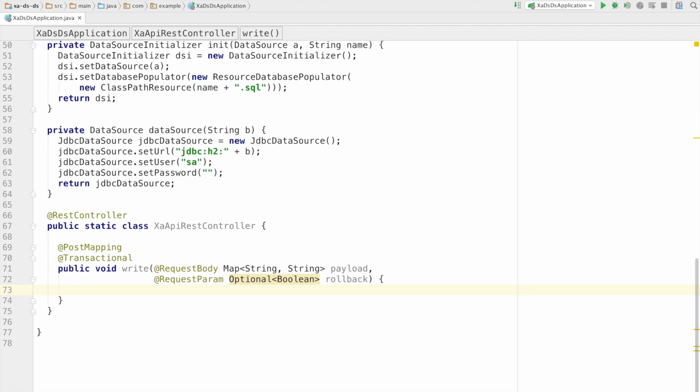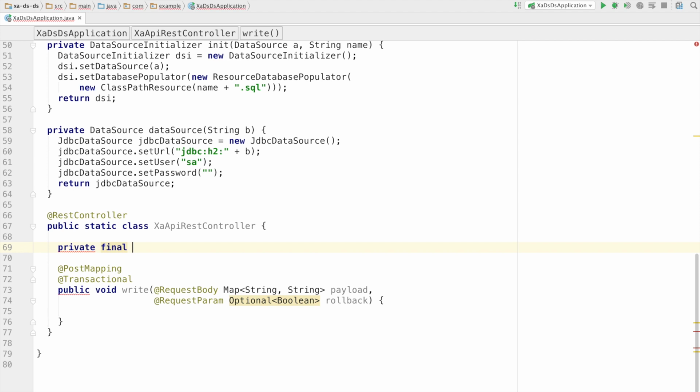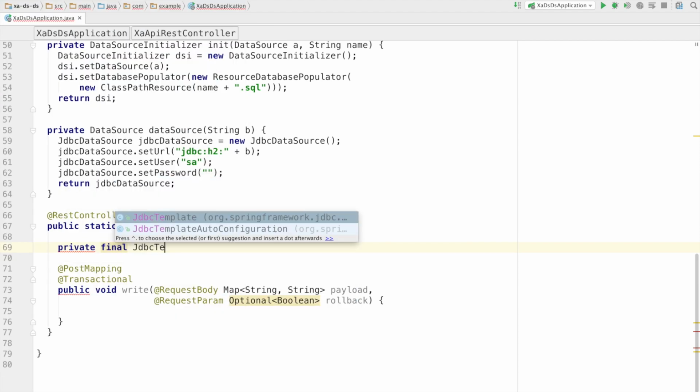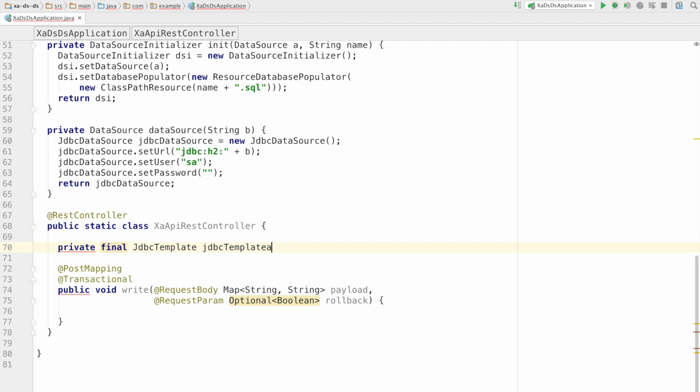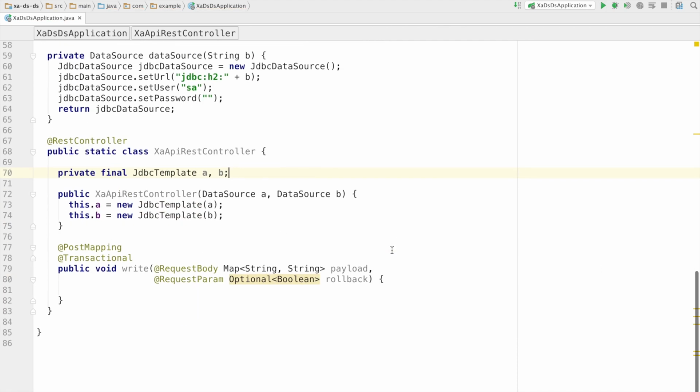Now we need to use the different data sources here to create JDBC templates. We don't have 2 different JDBC templates, so we need to create them ourselves. So we'll say JDBC template A and B. We'll provide the 2 different data sources here in the constructor, and just initialize them. New JDBC template A, new JDBC template B, and voila. Okay, now we can do our work.